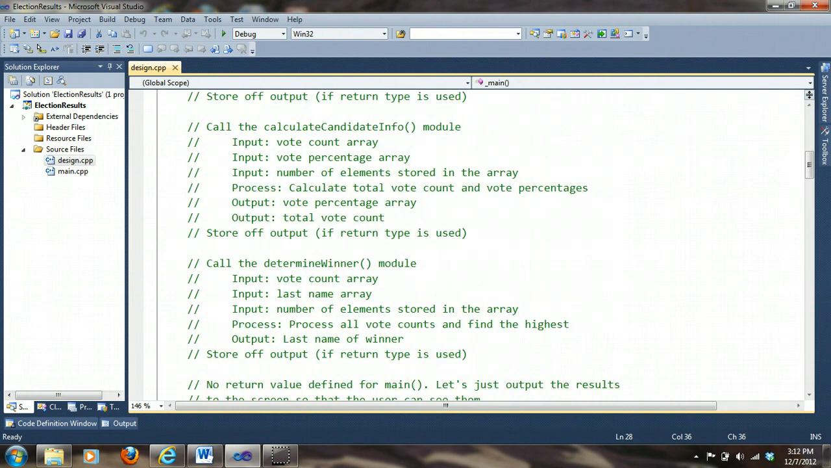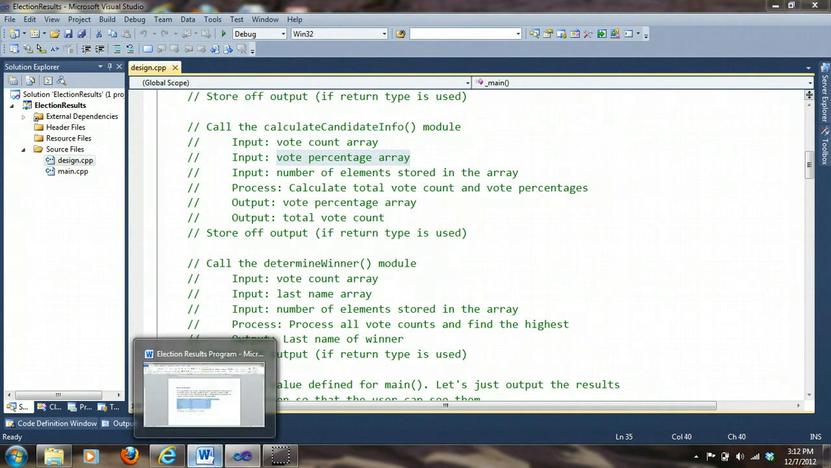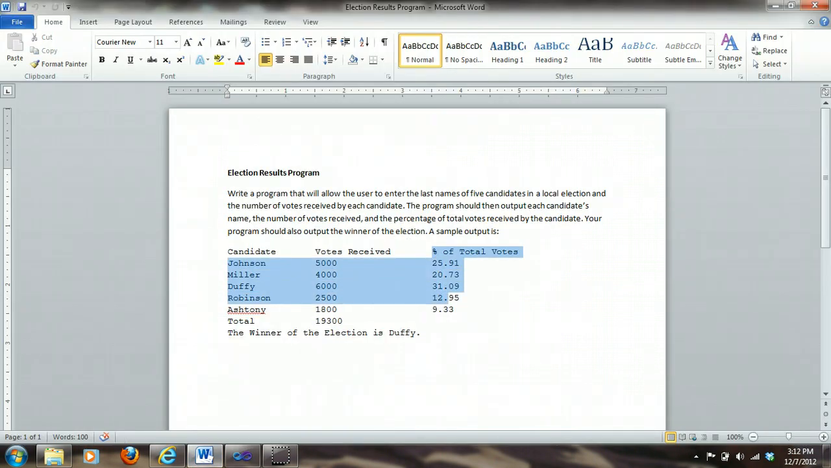The next step is we really want to call the calculate candidate info module. This is needed because we have this thing called the vote percentage array. If we look back at the requirements, there's an actual column here, you'll see right here, where we need to display the percentage of votes for each one of these candidates, and this should be calculated by the computer. Do not make the user who's typing in the number of votes and the last name bust out their calculator to calculate this stuff, because that's our job. That's the job of the computer program.